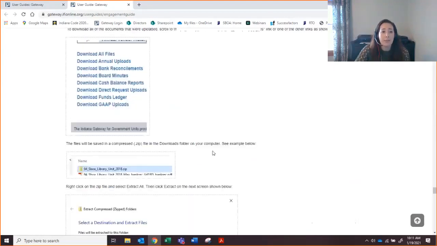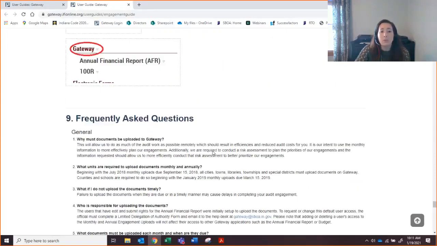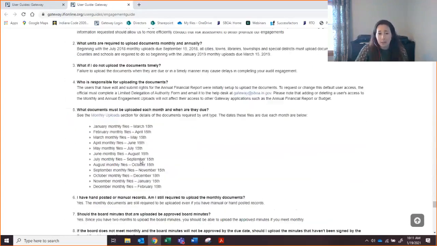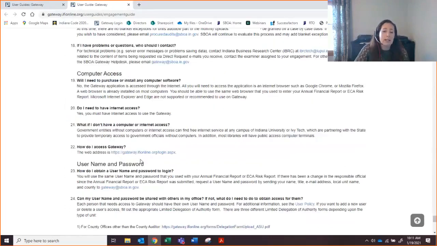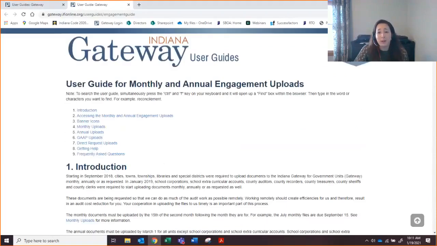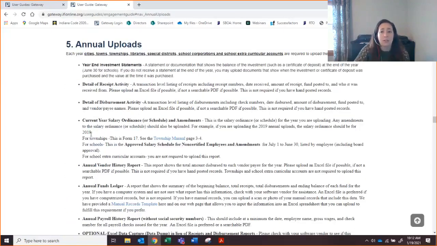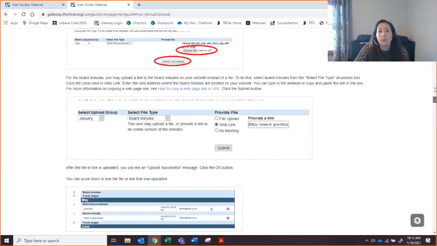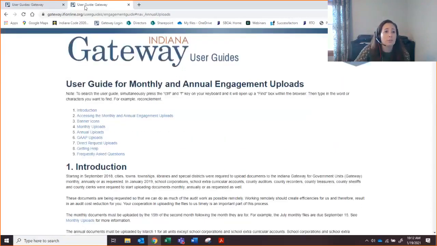At the very bottom of this document, I already passed it, is frequently asked questions. Questions that are sent into Gateway Help Desk, or sometimes to Lori and I, depending, have been added here if they're very frequent. So take a look at it and see if that answers the question you may have when you go in to do your uploads, because Lori and I use this as a resource all the time. It also has this quick link. If you really just want to know something about the annual uploads, you can click annual uploads here and it will take you right to that section so you don't have to scroll through the entire document to find it. So again, just a really good resource.